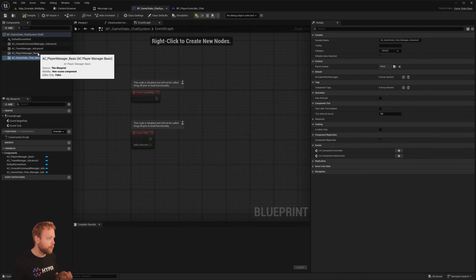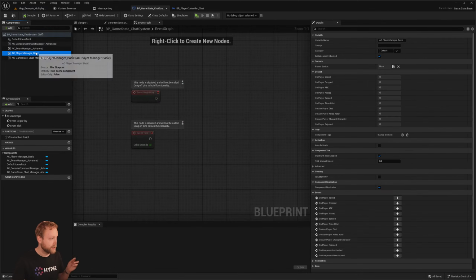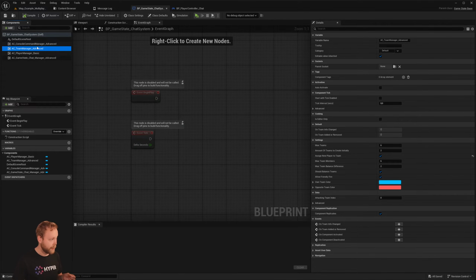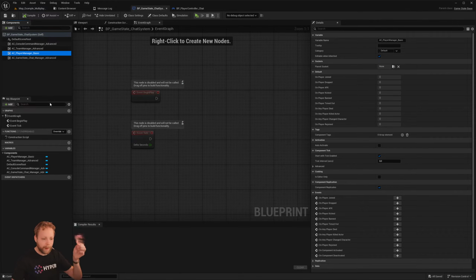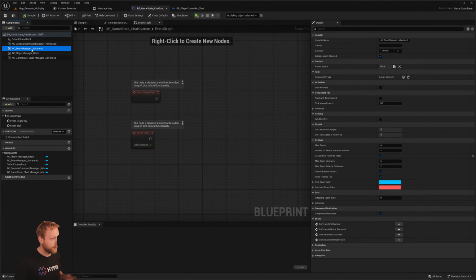What we do have, we also have some additional components, and that's called the player manager and the team manager and the console command manager. What are these systems? Well, a player manager basically keeps a list of what kind of players are currently in this session. And obviously we need that if you want to communicate with other players and want to know, hey, who's joined. But if we want to have teams, then I just want to assign a couple of players in a specific team.